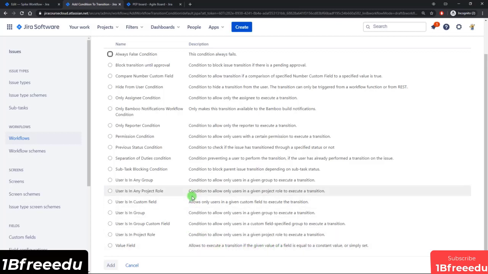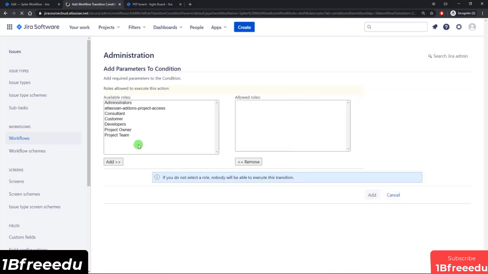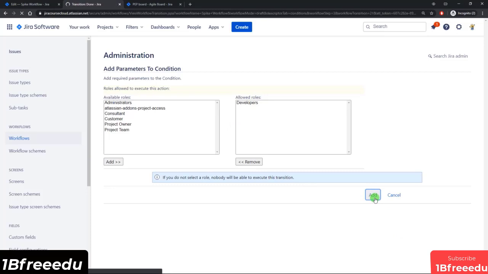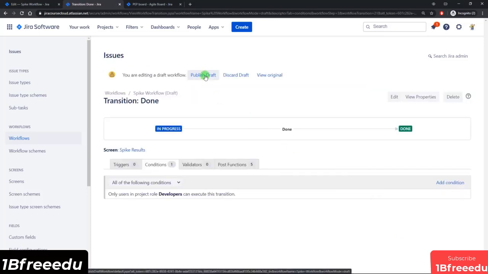So for our purposes, and just once again for example purposes, I'm going to select that the user has to be in a project role. I'll click add, and now here I can select which project role is allowed to execute the transition. So we're looking at the Spike issue type, and usually it would be a developer that works on the Spike ticket. So I'm going to say that only the developer can mark a Spike ticket as done. So I'll click add, and then we go ahead and publish.